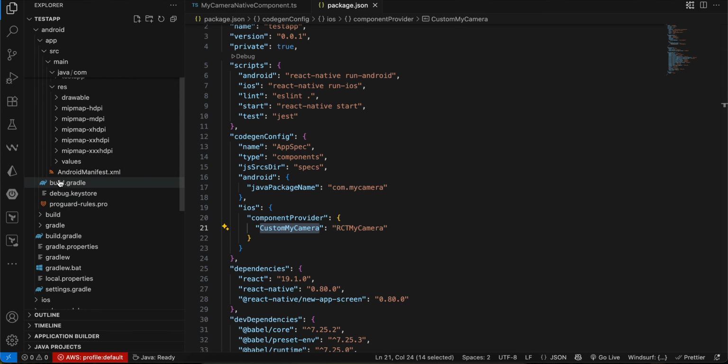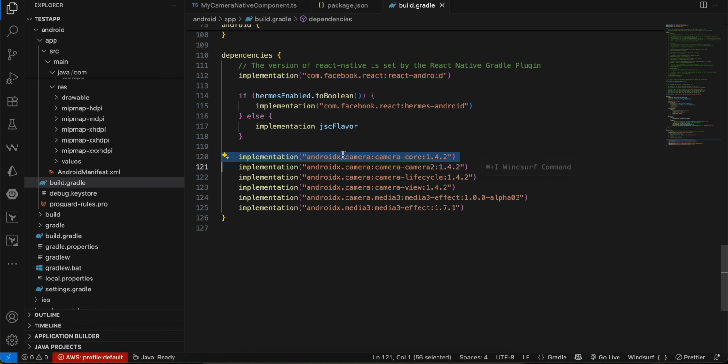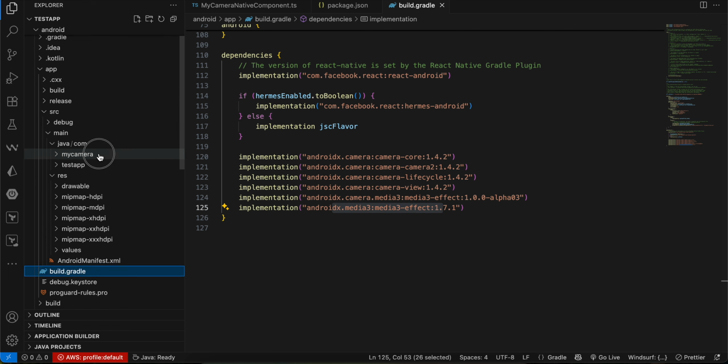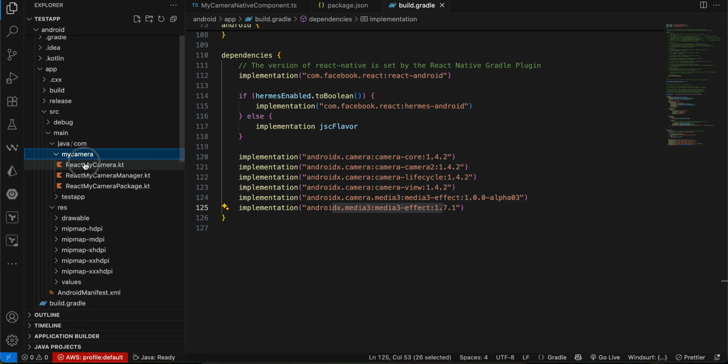So first we need to go to build.gradle. Over here you need to add camera core, camera 2, camera lifecycle, camera view. Then this camera media 3 effect is still in alpha at the time of me recording this video, but if it does become stable, make sure you use the stable version. Then the media 3 effect library as well. Then just go to my camera, here create this file called react my camera.